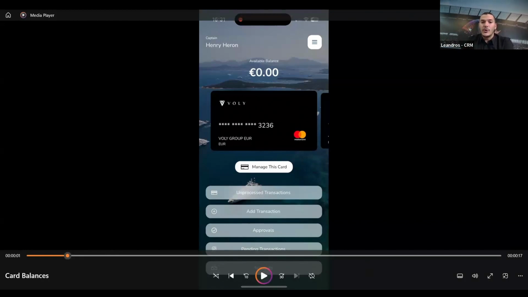The first one, of course, is to be able to see the available balances on the cards that you might have. At the moment, you can see I am logged onto the app as a captain. Just a quick reminder, captains and admins, when they're logging onto the app, have visibility of all the cards regardless. So to be able to see the available balance, you don't have to go anywhere. You can do this on the dashboard.